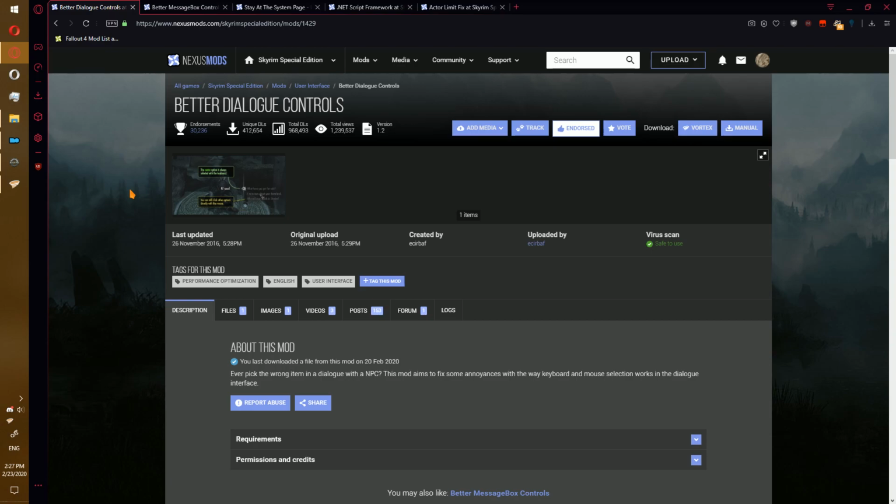Alright, welcome. Once again, we are at Modda Day. Today we're installing 5 mods. These are all 5 fix mods, and they require SKSE for the most part. They also require SSE engine fixes for .NET script framework and actor limit fix.